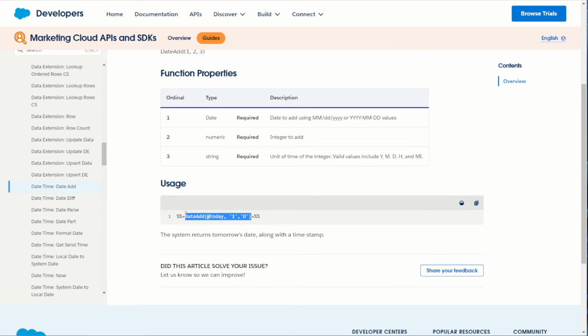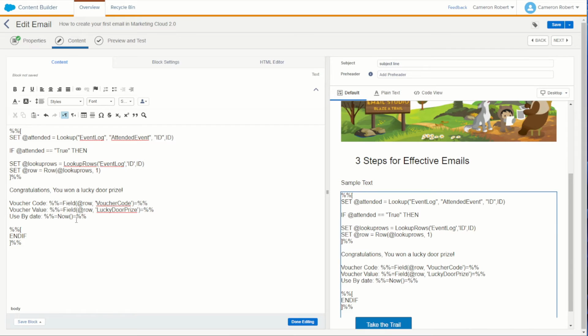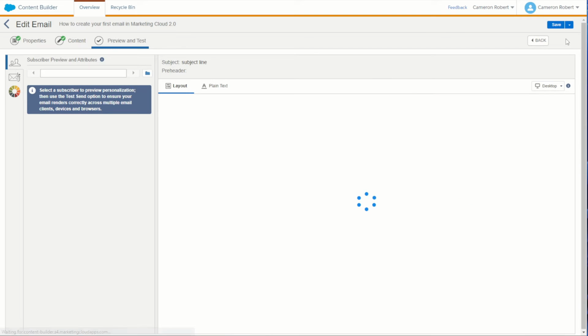Let's take that code, copy it, and go back into our email. Now, of course, our now function can be replaced by our new date add function, where today will of course be a value of now. We want to add 30 days to this email, so it'll be adding 30 and D for days. And there we are. So we should now have an email ready to test out, and let's have a look for ourselves. We can go save and next to preview our email for our subscriber.